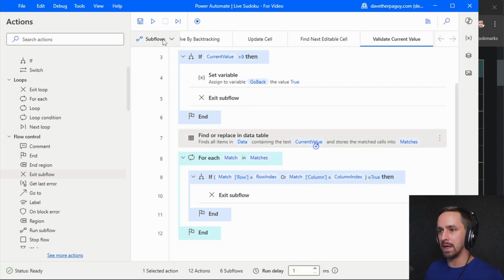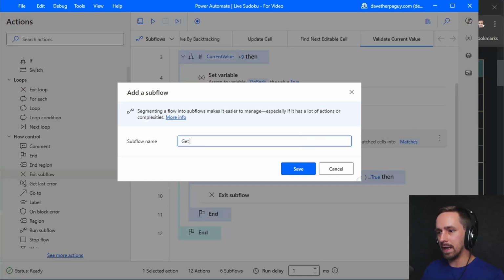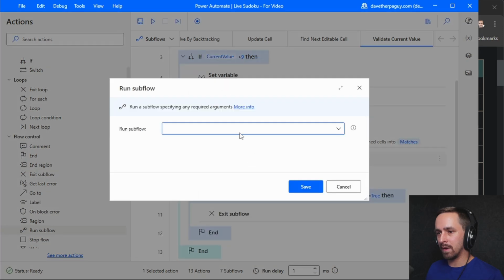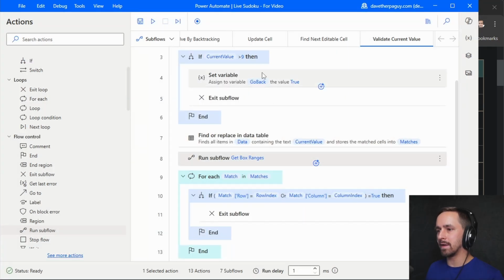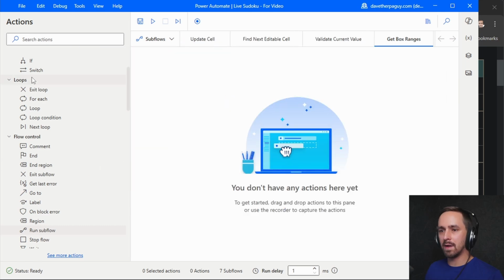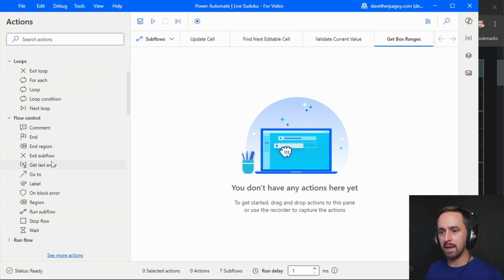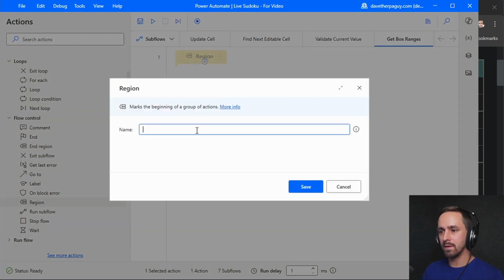I'm going to go create a subflow called get box ranges. So let's go back to validate current value, and we're going to add it in right here. We want a subflow right here. We're going to call get box ranges. And so inside of get box ranges, I'm going to use regions here. Let's go to flow control. I'm going to add in region. Let's call this get column ranges for box.